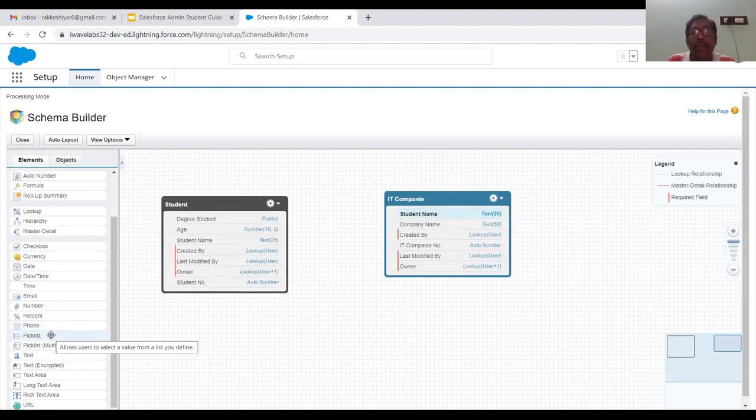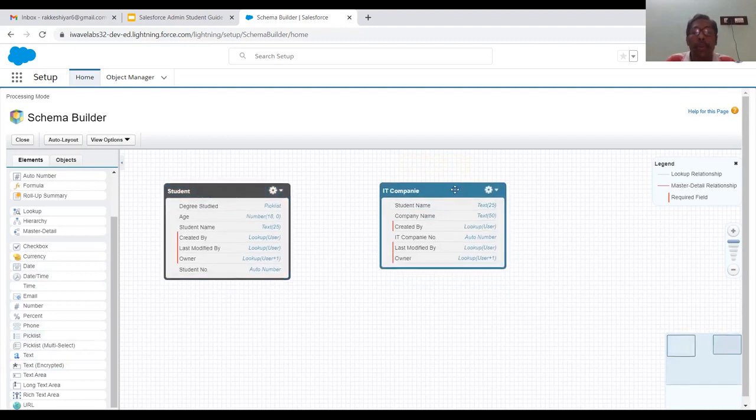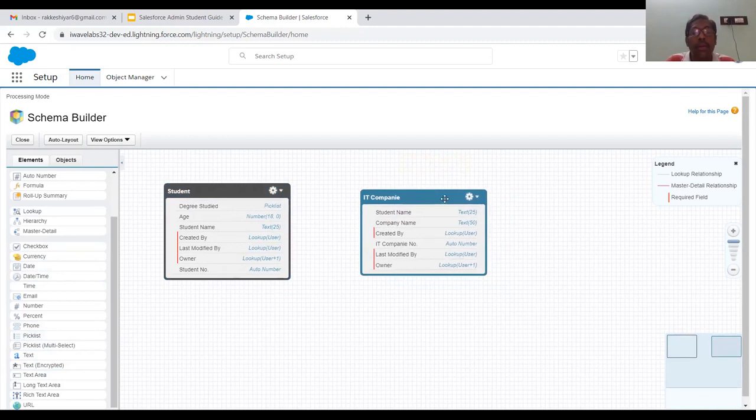So you can even have the company name and then student name, which company got selected, and whether he has completed the degree or not. So much information that we can add on the IT company. I think this is more than sufficient as of now for the schema builder. I'm showing a demo so that we have a schema builder here.